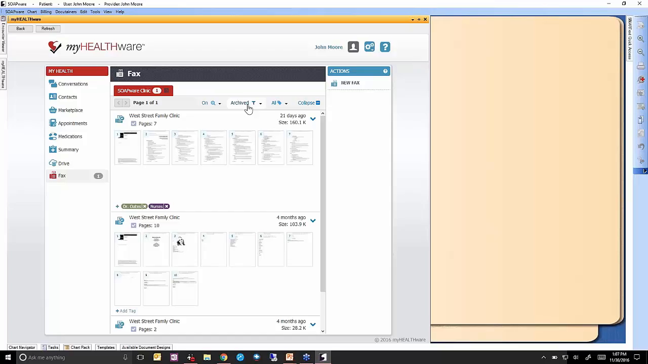A lot of clinics will want to archive a fax rather than delete a fax. Deleting it actually removes it completely from the system. If you archive it, it saves it into this archive folder so that you can access it in the future if needed, but it does remove it from your inbox view.